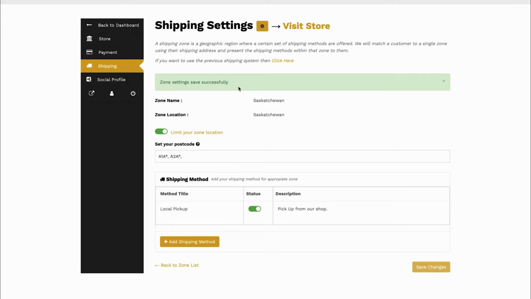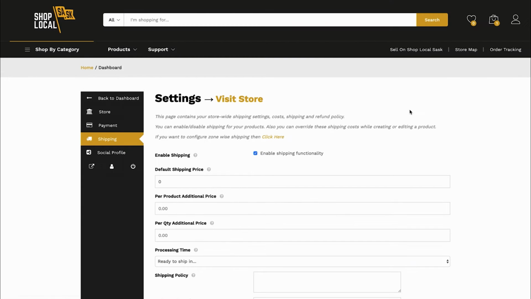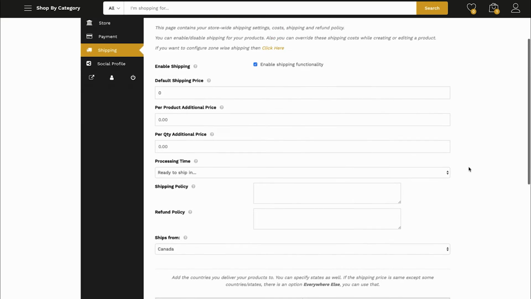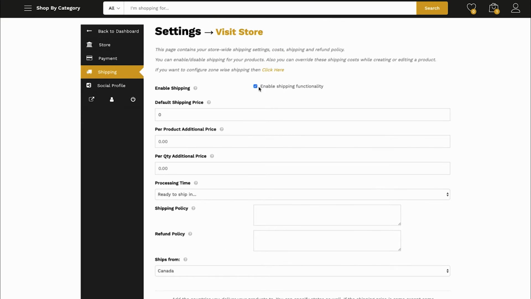And now what we're going to want to do is go into more shipping settings to set up per product shipping. So we have a few more options to play with. So we're going to go ahead and click this button right up here, and it takes us to another page with some more shipping options. So right now, is shipping enabled? Yes, we want this enabled.